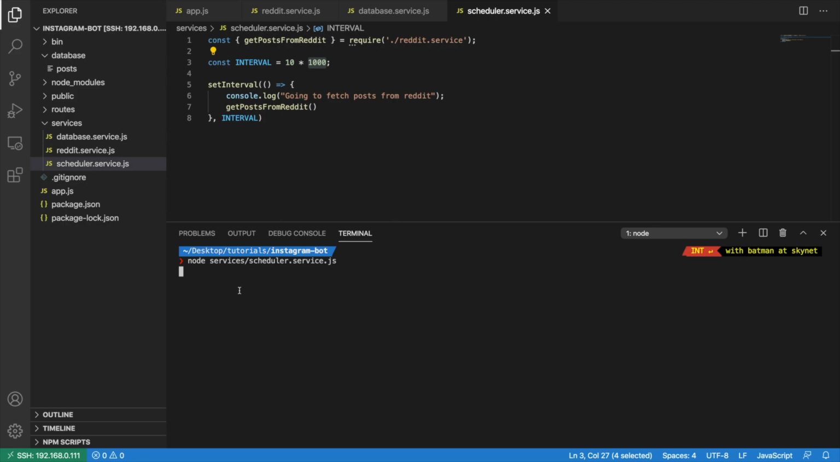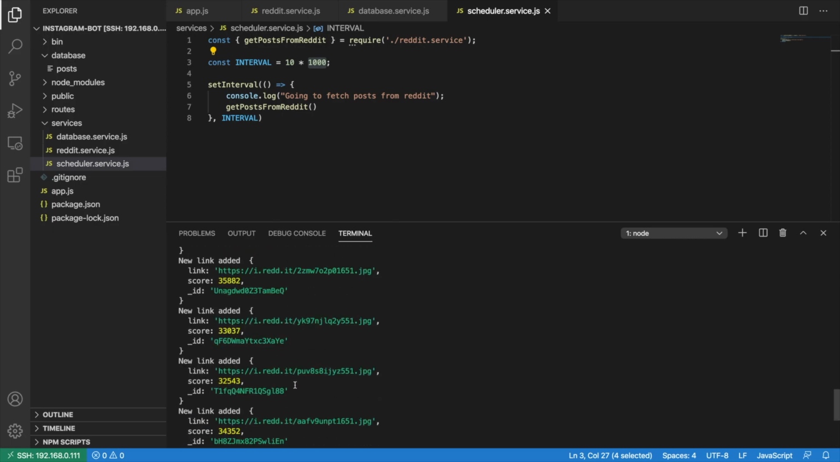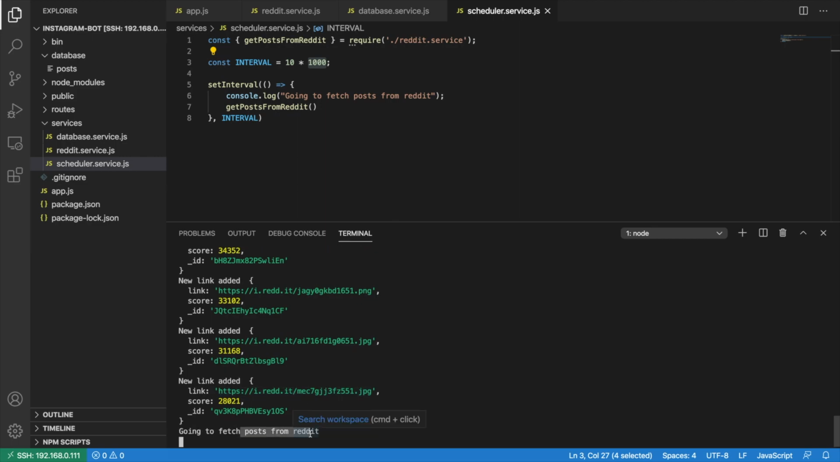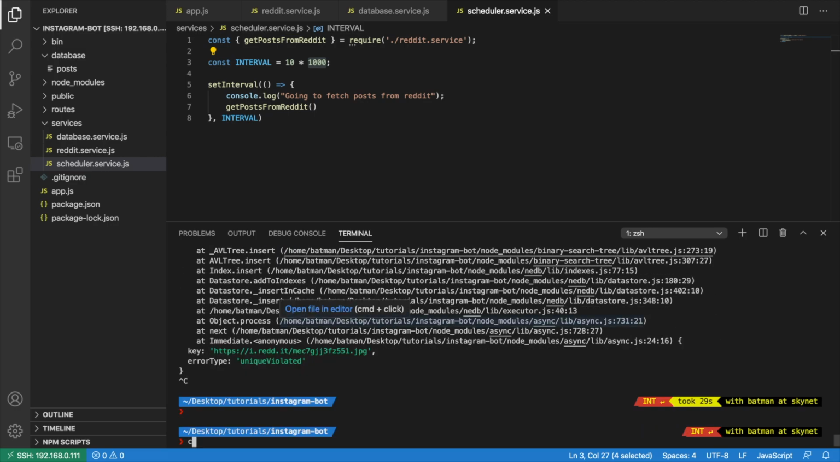So it will wait for 10 seconds and then call the Reddit API. Yeah, so you can see going to fetch posts and then new link added. So the function ran after 10 seconds. And then if we wait 10 more seconds, it is going to call again. So this seems to be working because it cannot insert again, as it violates the unique constraint.